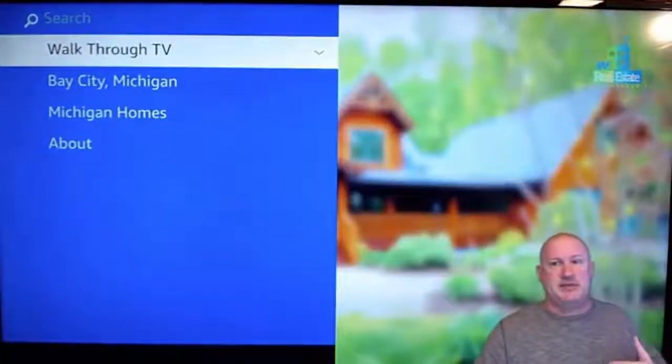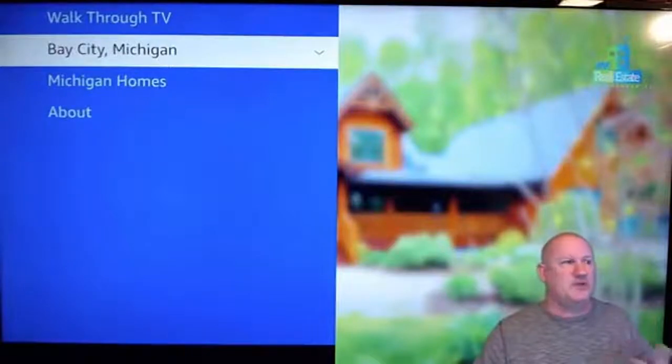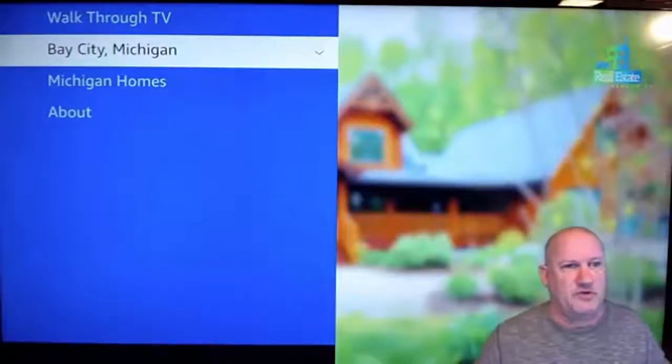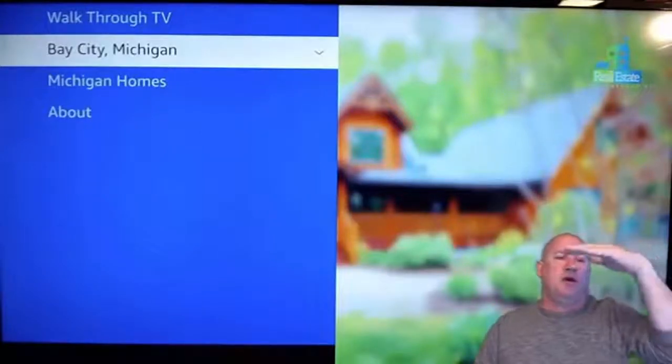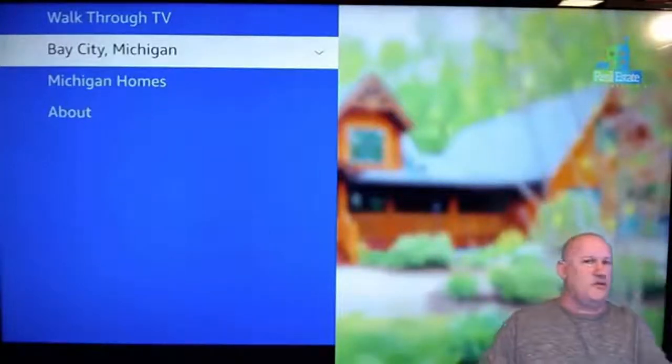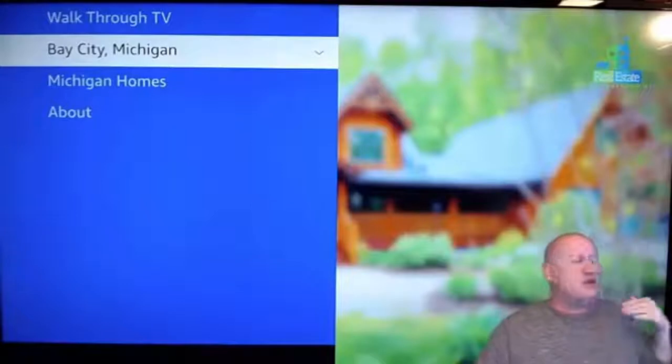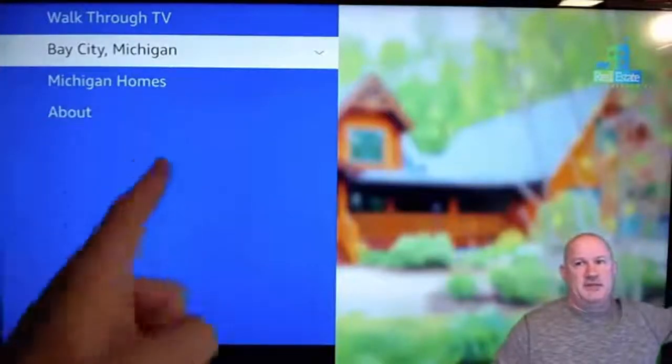So for real estate agents, when the customer opens up the app, they want to see, like here it is, Bay City, Michigan, right? So when they click on that, in her case, she's in Dallas, Fort Worth. So she would say Dallas, Plano, Mesquite, Fort Worth, Arlington. She would create an itemized list like that, right?